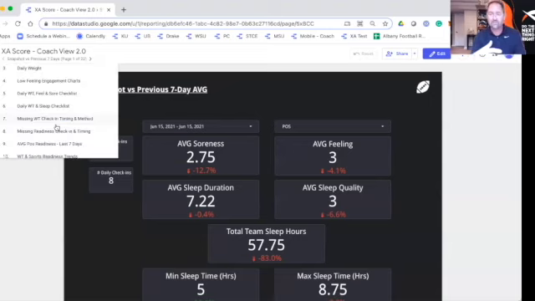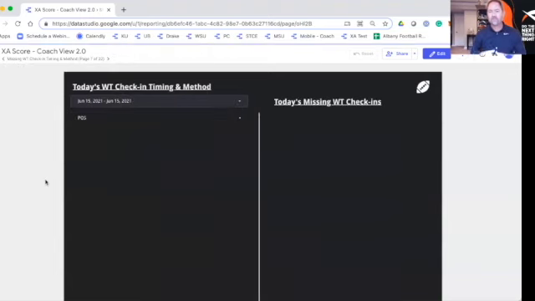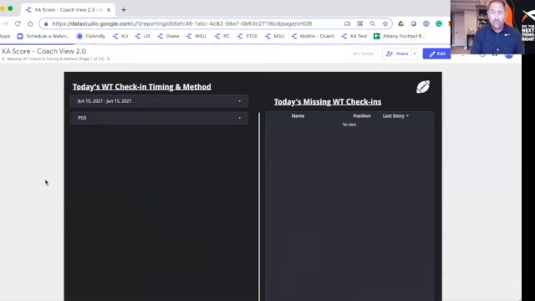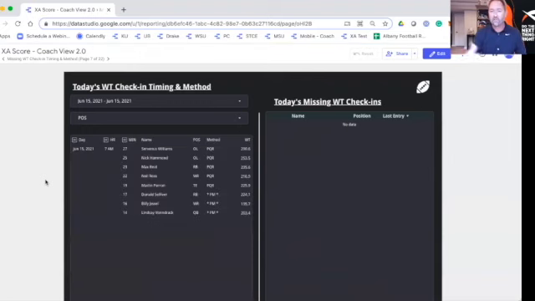So let's get into the specifics of what's been added to the XA score system through your dashboard. If you go down to report 7, you're going to see a missing weight check-in timing. This is not a new report, but we've added something different to this, which is the method in which the student athlete has checked in. Many of you are looking at either this report or the daily check-in and timing report to see if there's anyone missing. Our test team, you can see here, has no missing weight check-ins for the day.